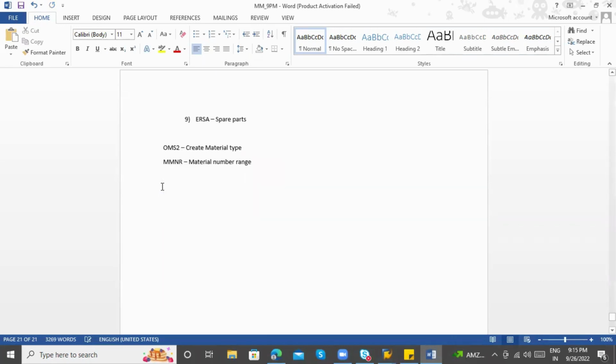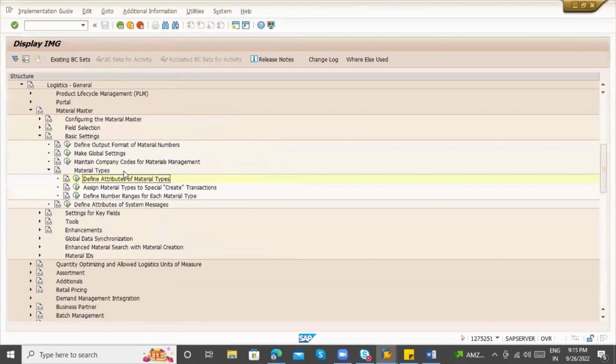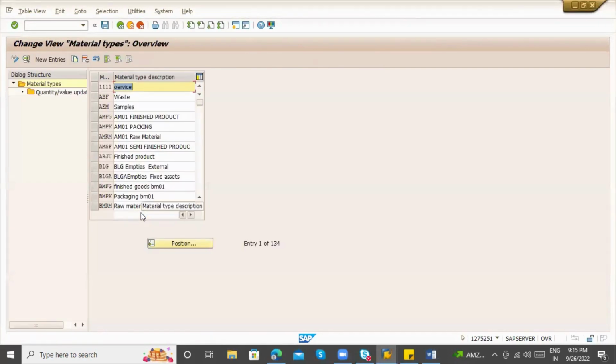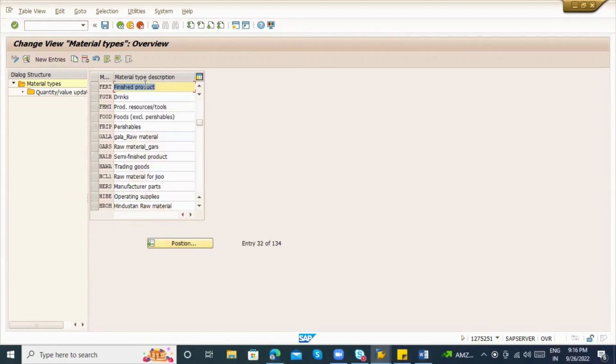So how to create a material type? Whenever you are creating a material type or anything which you want to create, please take any reference of the existing one, and copy from that and you can create. Now I'm planning to create a finished good. So I'm just going to FERT standard one. This is a finished good, FERT. Now what I'm doing is creating my own customized one.